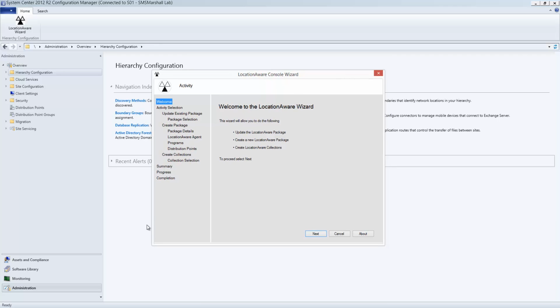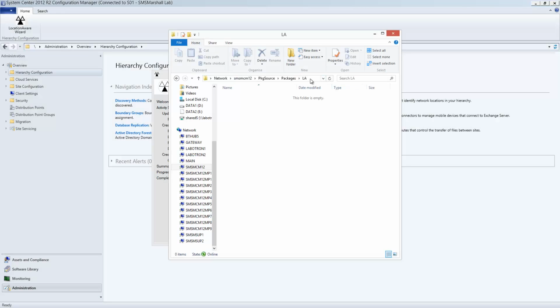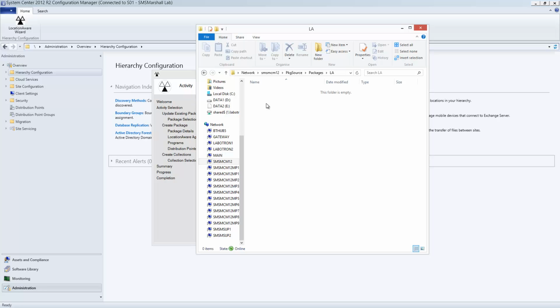Before we get going, we just need to create a package source location. Launch my package source location. You see I've already pre-created one. There's nothing needed in here. The wizard is actually going to put an executable, the LocationAware agent, as well as an XML file into this, at which point you distribute it to your DPs and deploy the package program behind that uses this package source. Now that's been created, let's just get that breadcrumb onto the clipboard.